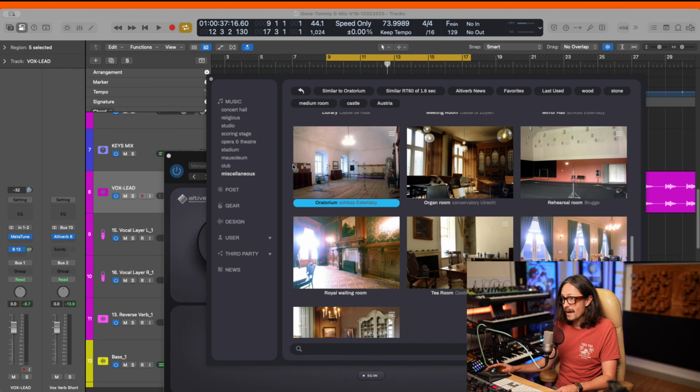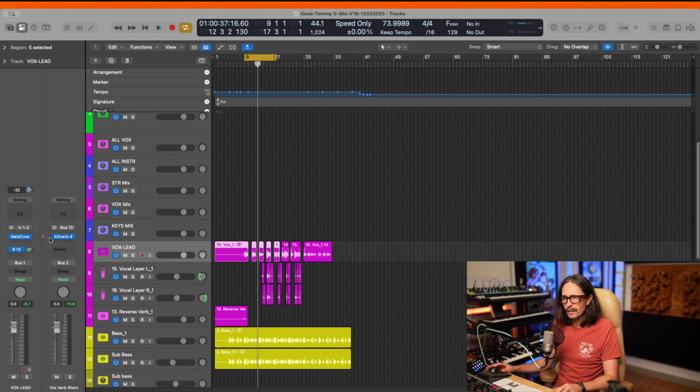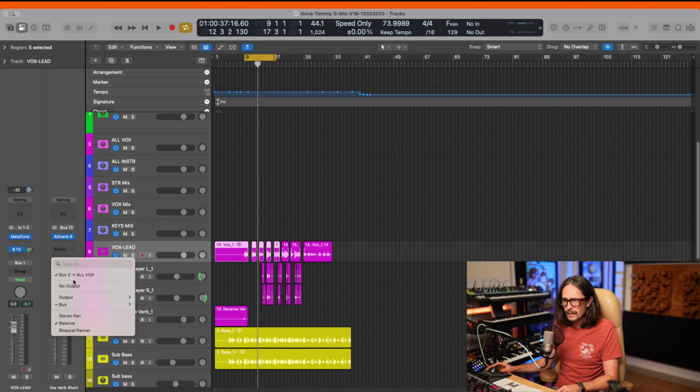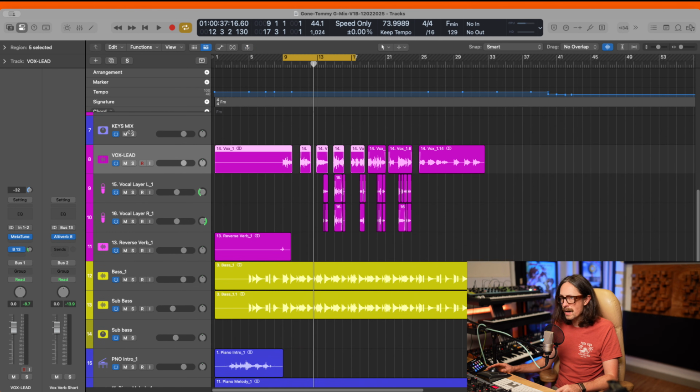I fuck with that heavy. It just has that mid-range to it. Really, really nice. Okay, so this also needs to make sure we're going to all Vox. All good. And then we might do another reverb on the vocal.